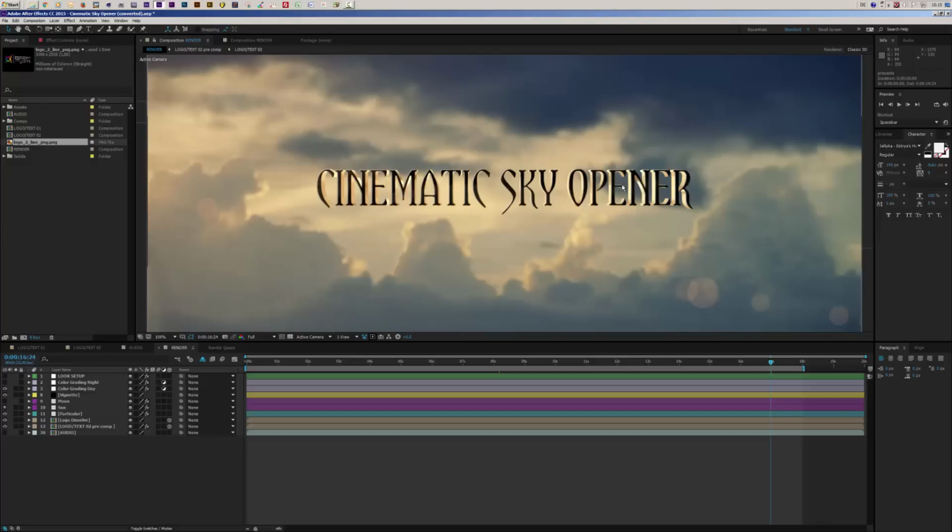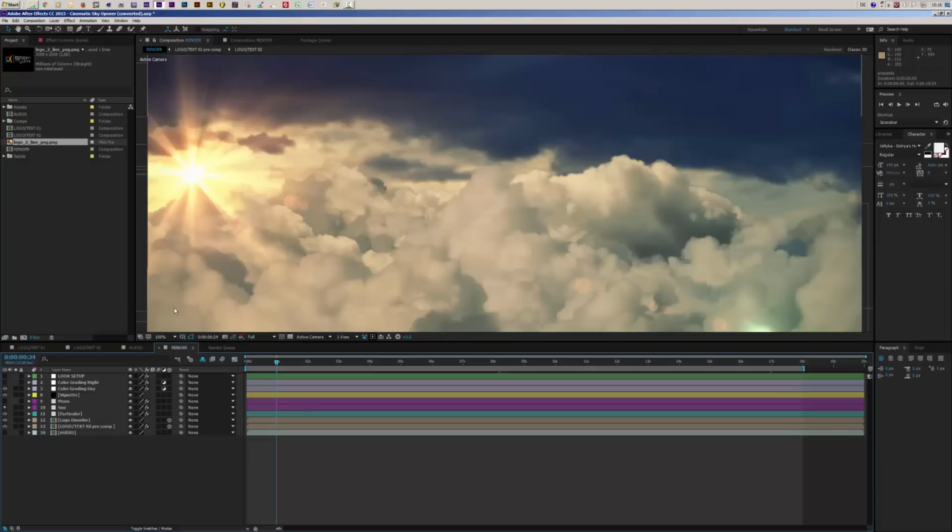So if you do not want to change the look, if you like this kind of sunset scene here, then you are finished with the customization and you can render out the template.